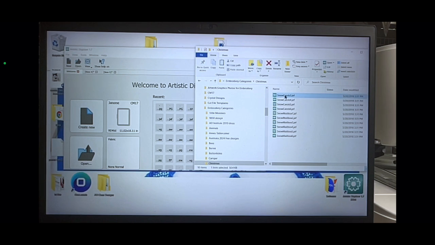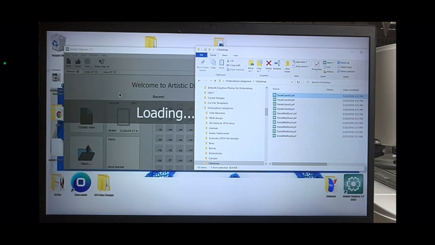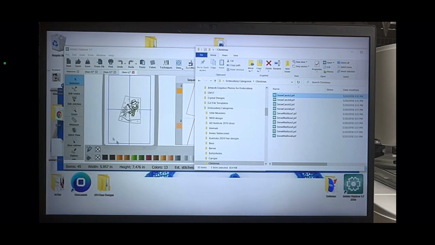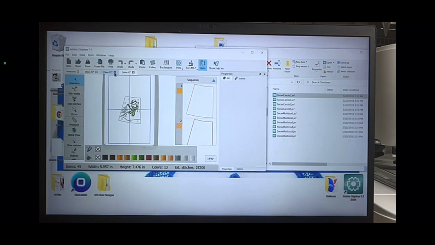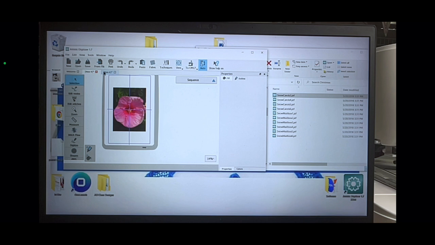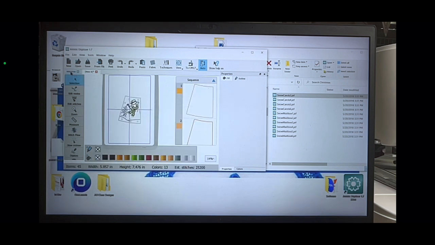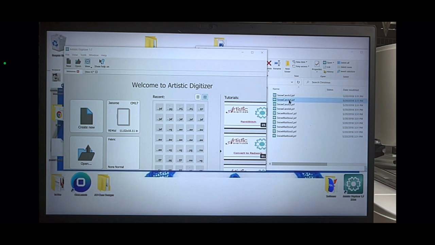So I could click on one and drag it over, and it's going to make one copy on a new page right there. These are old pages I'm going to discard that we don't need, that I brought in before. And then I go back to my welcome page.